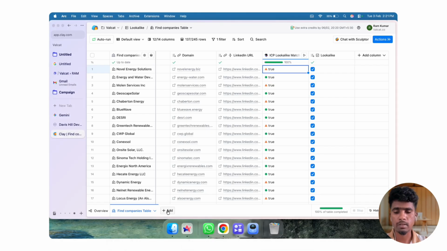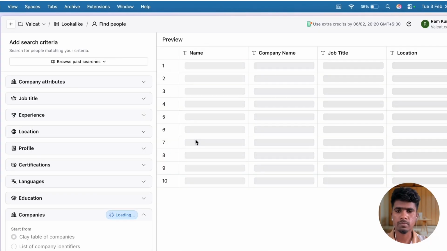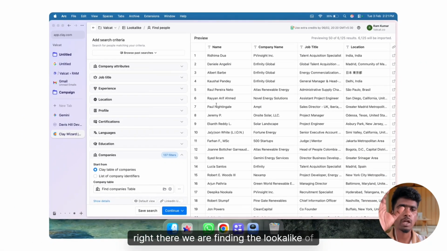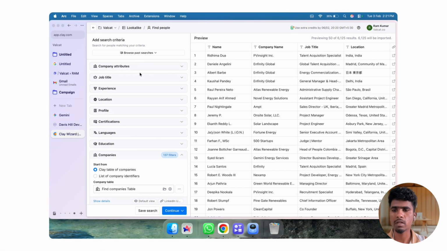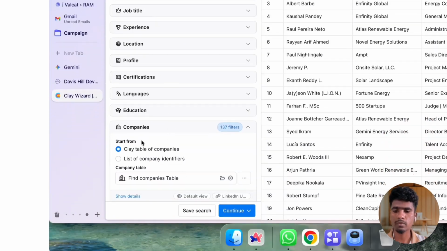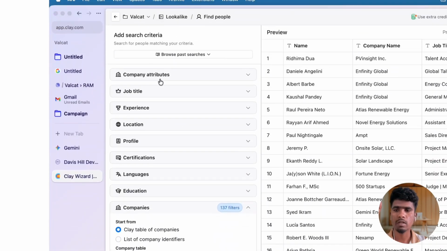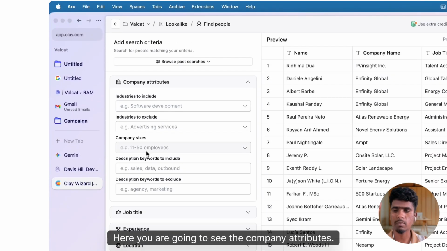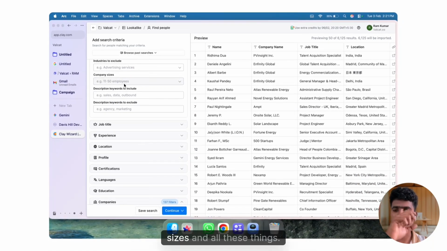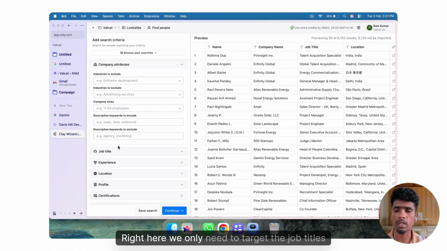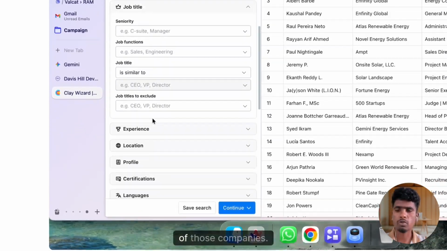Just click add, find people. Right there, we are finding the lookalike of companies. Right here, we are going to find decision makers of those lookalike companies. Here you can see the company attributes. The table was already added here. We already selected the company sizes and all these things. Right here, we only need to target the job titles of those companies.